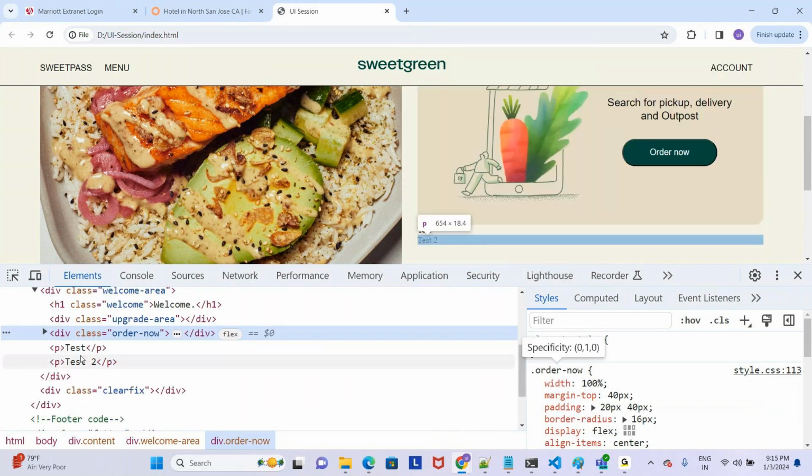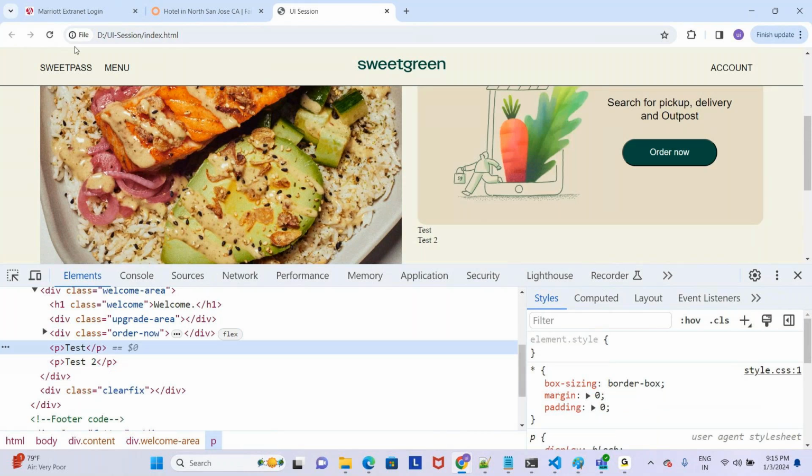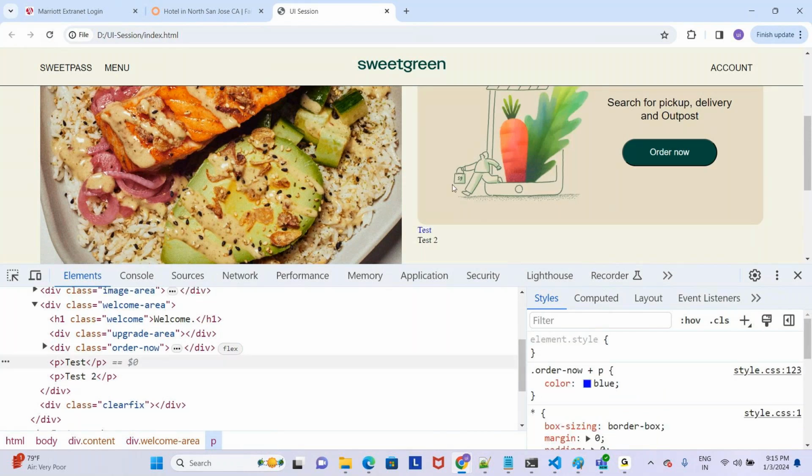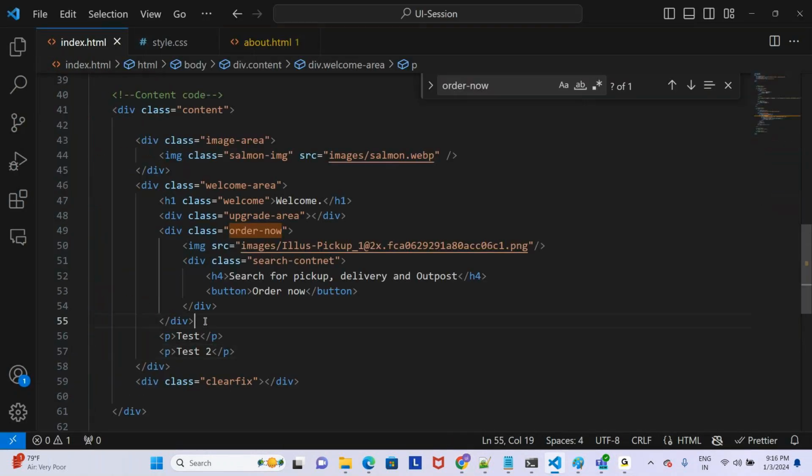You're getting my point? Could you add a div here instead of p? Yeah, sure, let me add a div around the p. Okay, around the p.